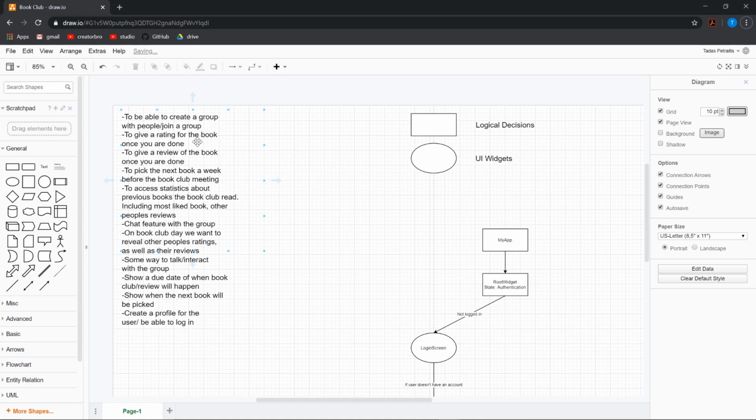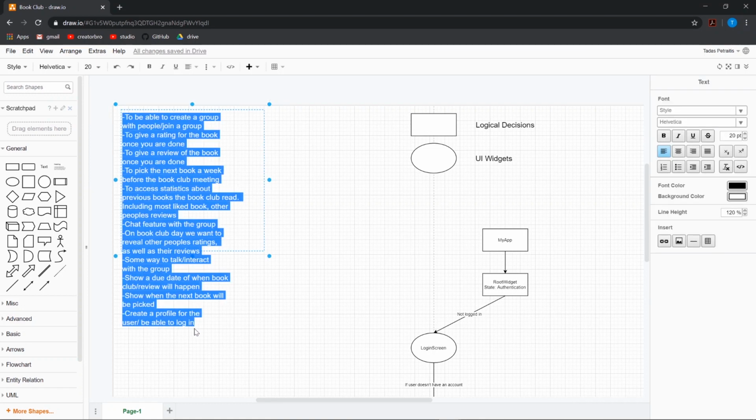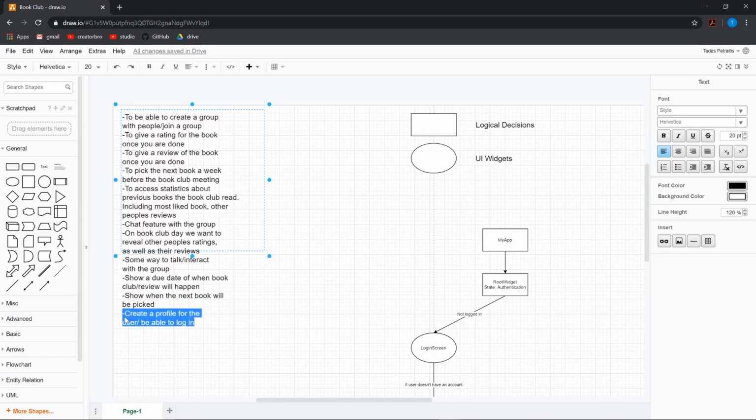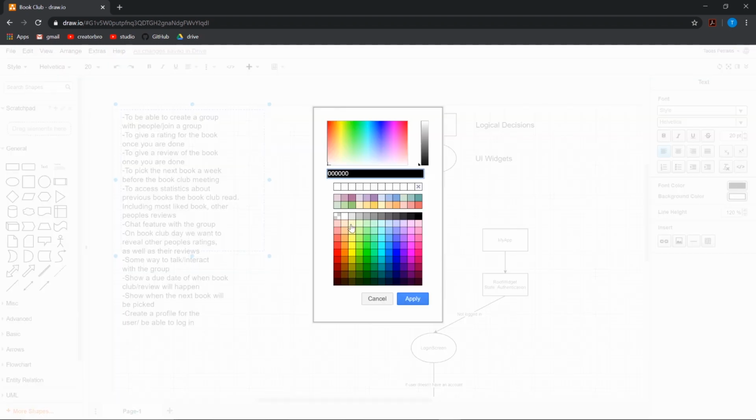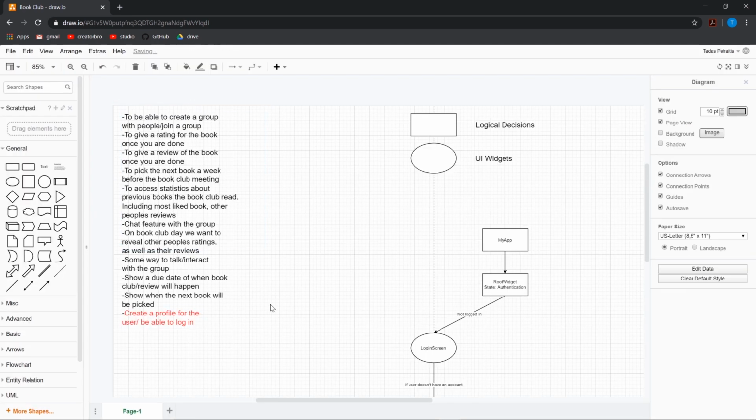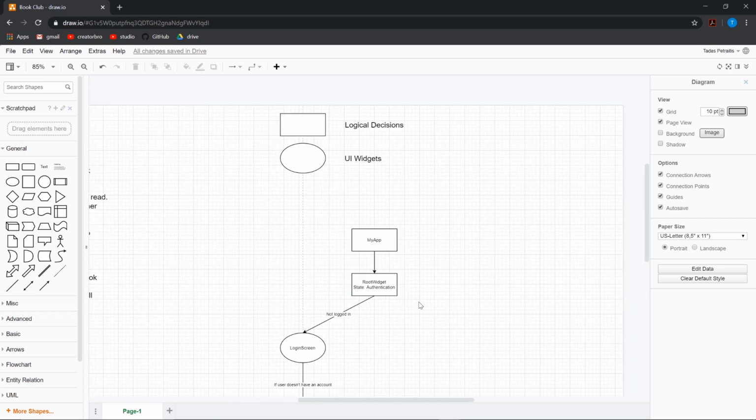So what have we checked off? Create a profile. We can change that font color to red. Apply. Show when next book is due. Alright, we haven't done much. So let's go to the next part.